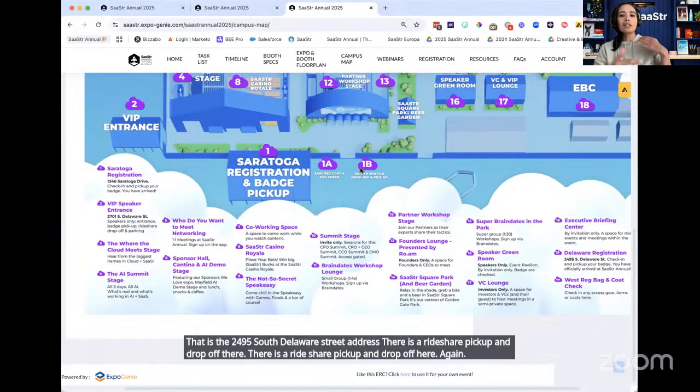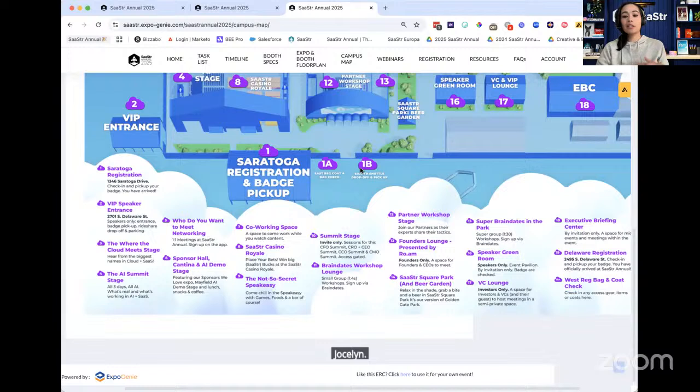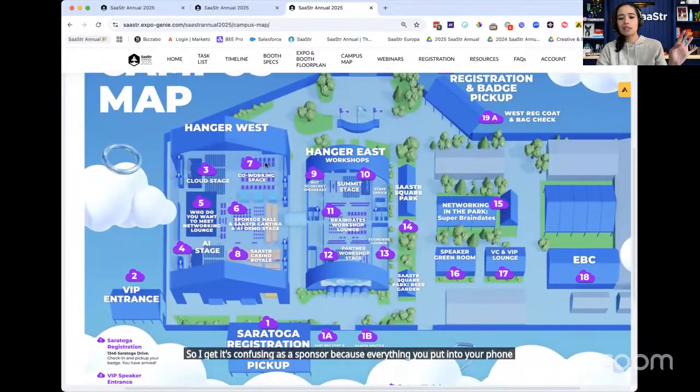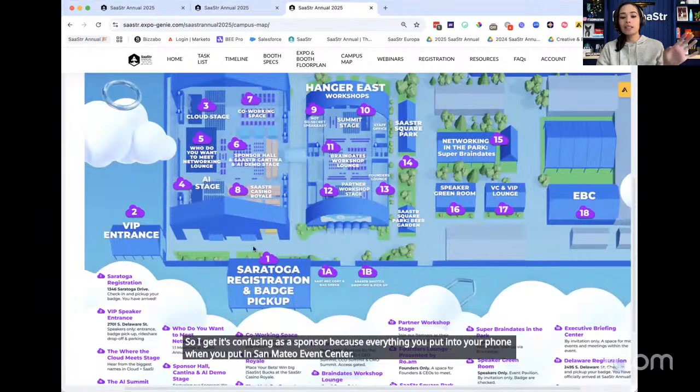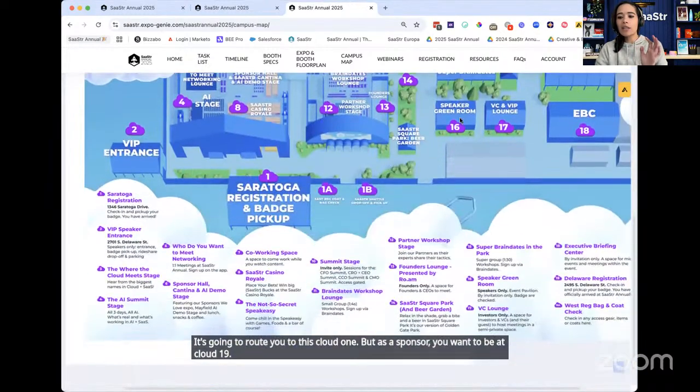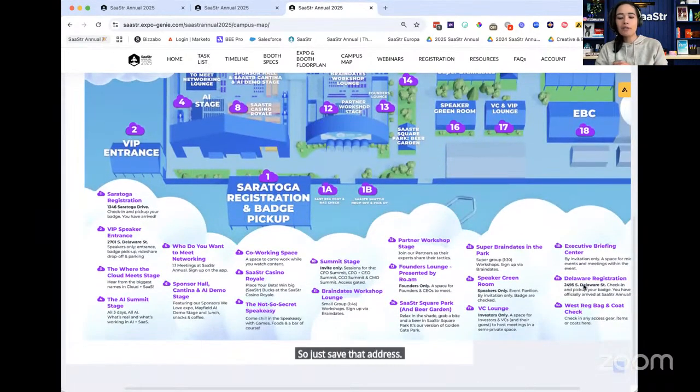Again, just in the nature of being in the Bay Area and having lived here, the default is Cloud One. So I get it's confusing as a sponsor because everything you put into your phone when you put in San Mateo Event Center is going to route you to Cloud One. But as a sponsor, you want to be at Cloud 19. So just save that address, 2495 South Delaware Street.